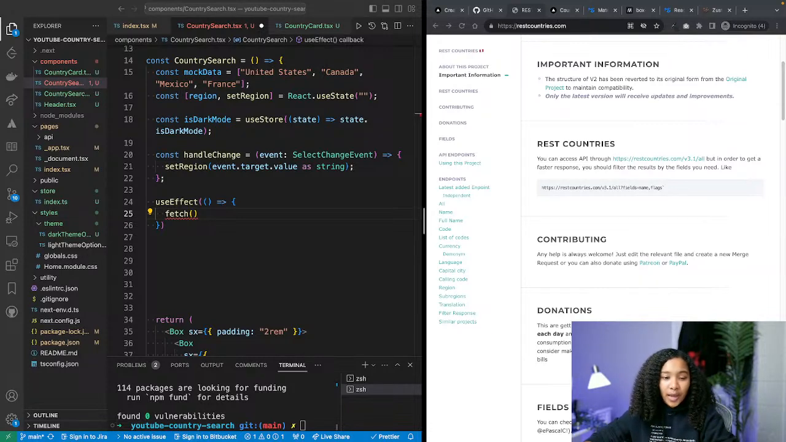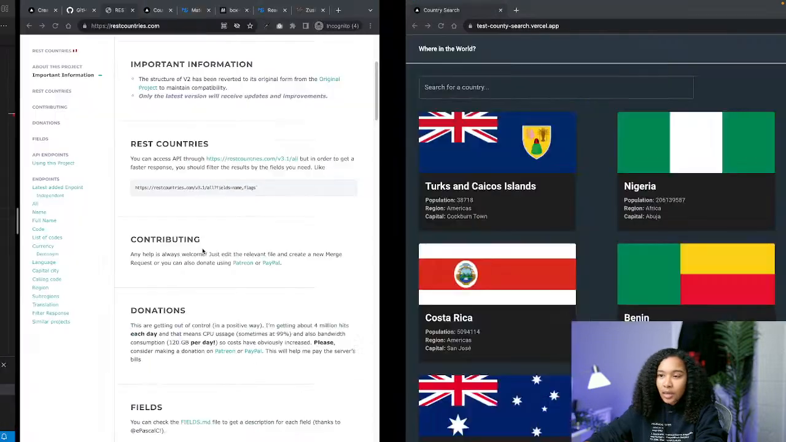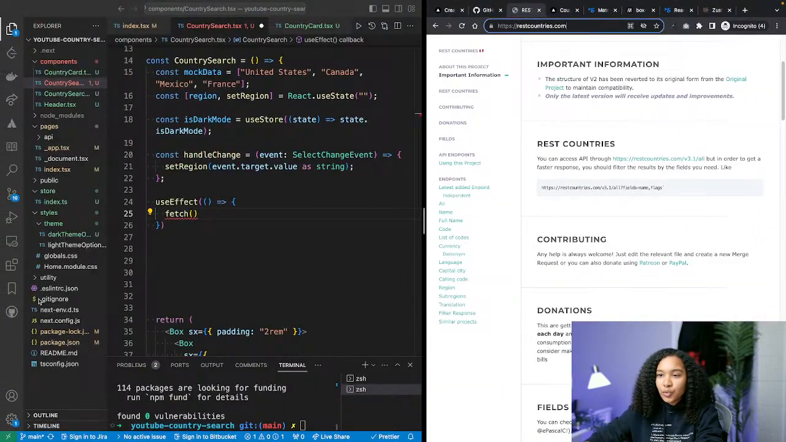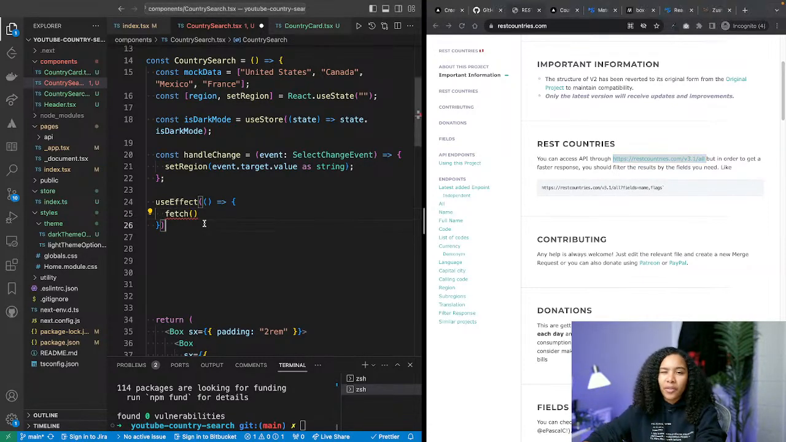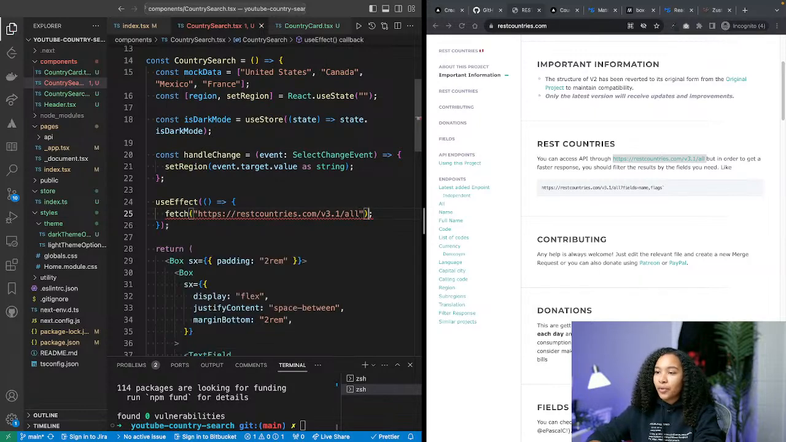So we're going to go ahead and set up fetch. And we are going to grab, here it is, this one here. This is the endpoint for the API. So this is going to give us all of the data. You'll see we won't want to do that in a while, but let's grab all the data and see what it returns first. So we're going to fetch the data at this endpoint.